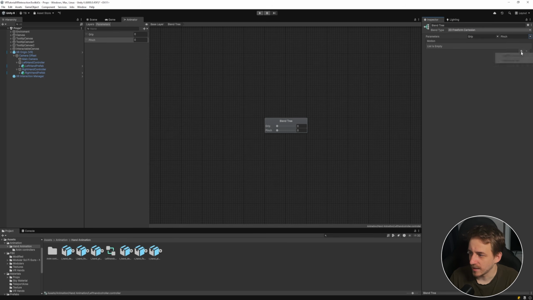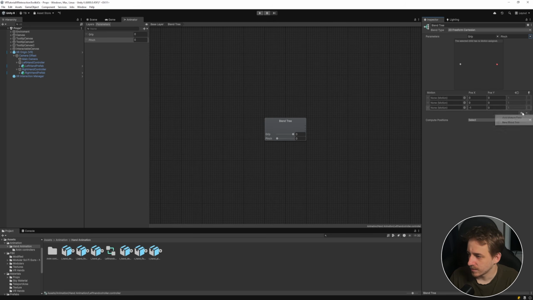And once we start adding these motion fields, it's going to give you a graph. So based on this, this is the X value, so the grip value, and this is the Y value. And between these two values, it's going to blend those animations. So for the positions, we are going to need at the first one 0, 0, then 0, 1, 1, 1, 1, 0, one in each corner.